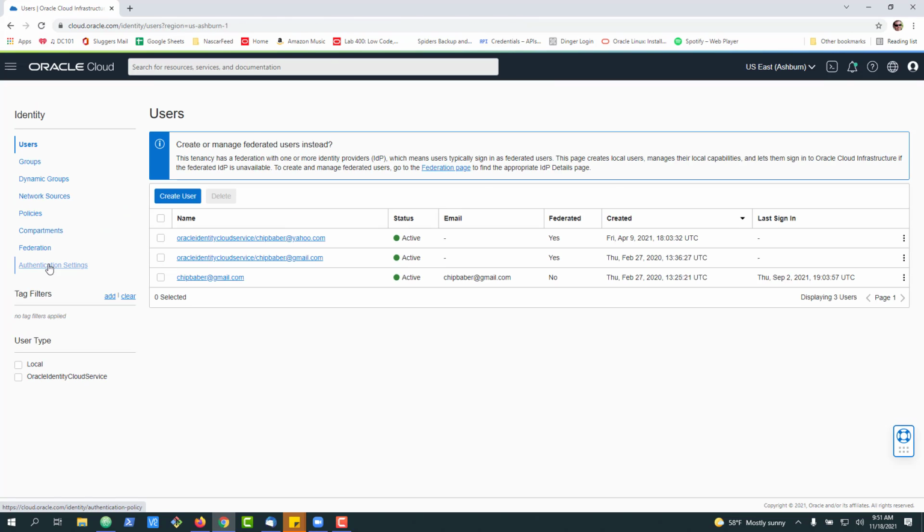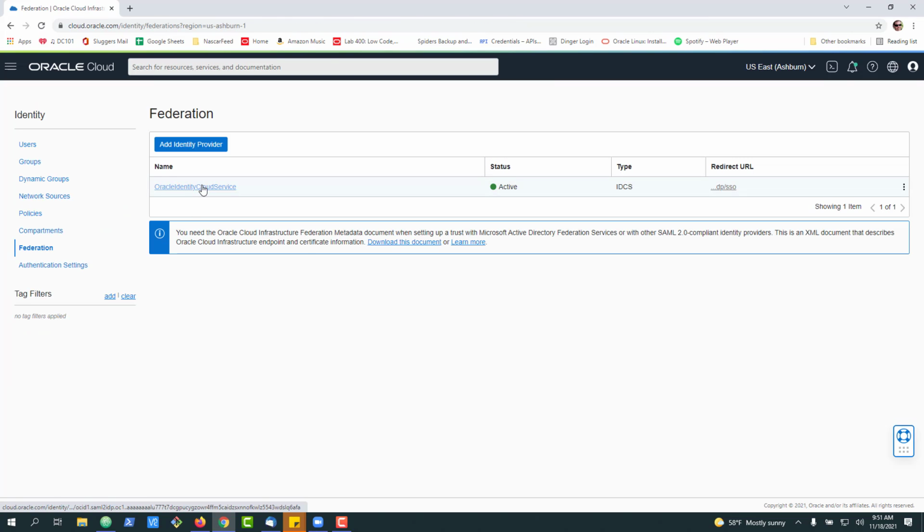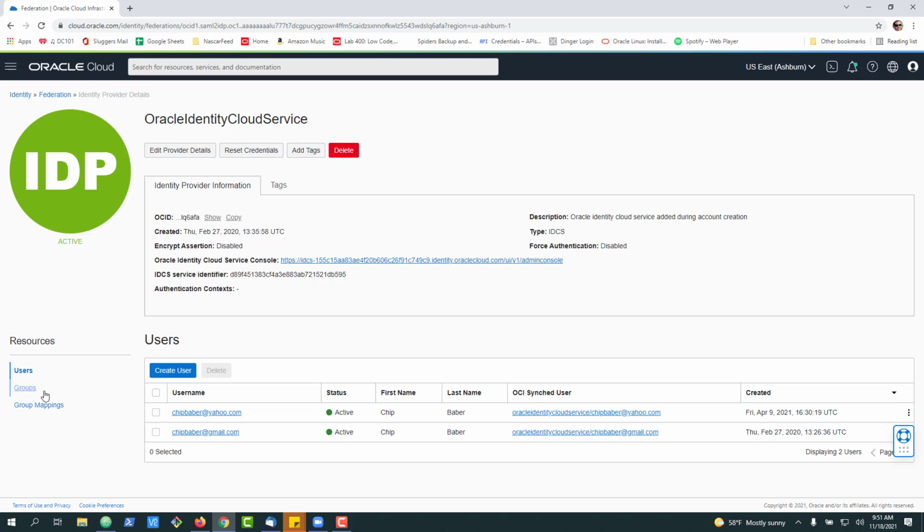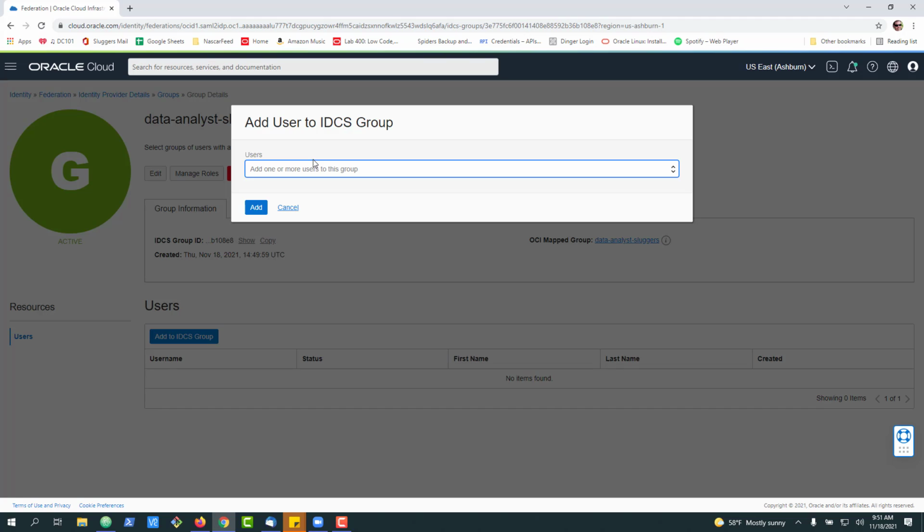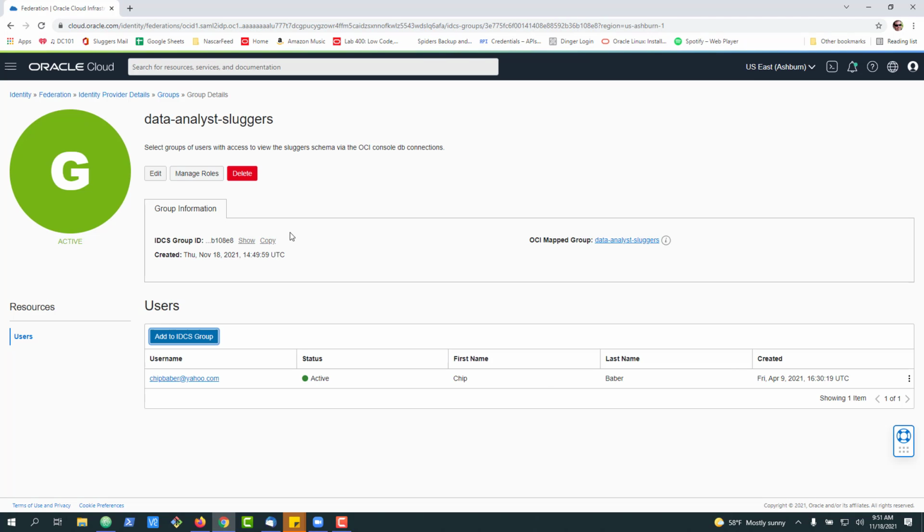Last but not least, we probably could have done this earlier, but we're going to go ahead back into our group, and we're going to add our IDCS user. So we're going to add cbaber@yahoo, and now we can go test it.